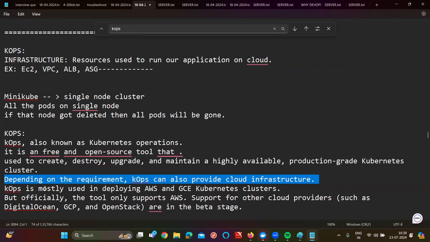Coming to the next point, KOps is mostly used for deploying clusters on AWS and GCP. That means you can deploy your cluster on the AWS cloud as well as GCP. But in Azure, you can't use KOps. Why? Because Azure has inbuilt services. Azure will mostly never use third-party services. AWS and GCP can use third-party services.